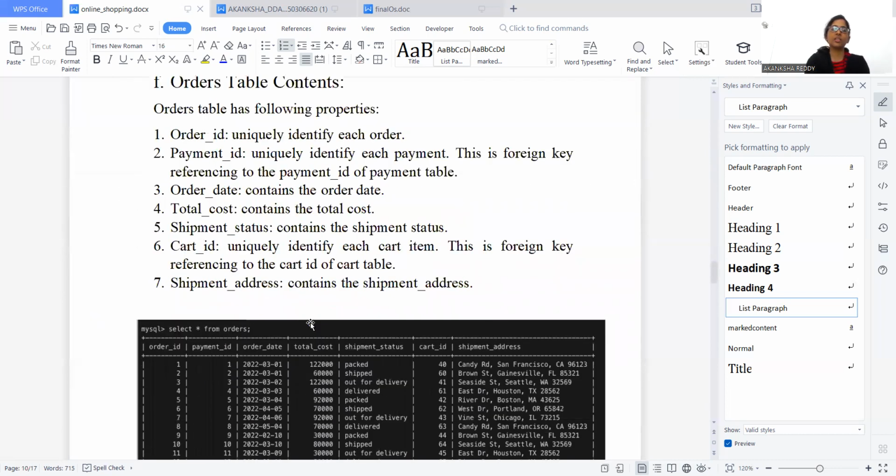Order table contents. The order table has the following properties. Order ID, uniquely identifies each order. Payment ID, uniquely identifies each payment. Order date contains the order date. Total cost contains the total cost. Shipment status contains the shipment status of the product. Cart ID, uniquely identifies each cart item. This is a foreign key referencing the cart ID of the cart table. Shipment address contains the shipment address.